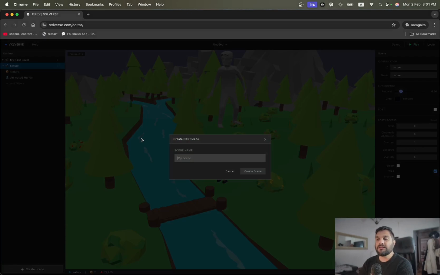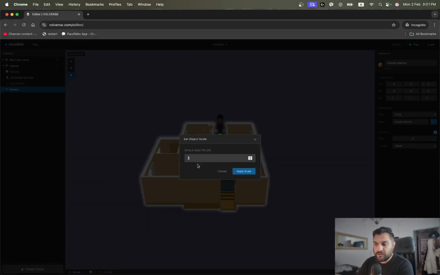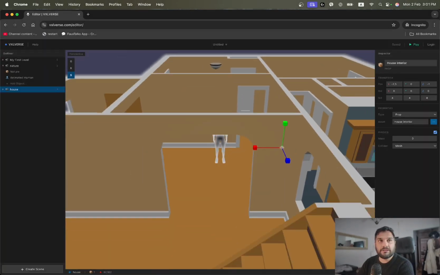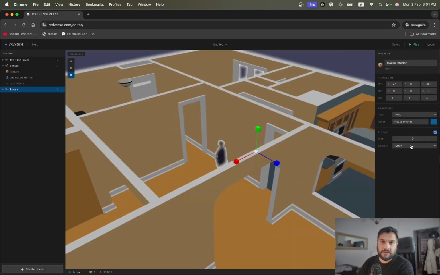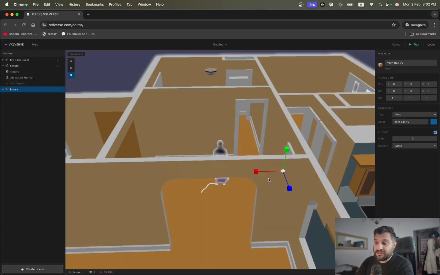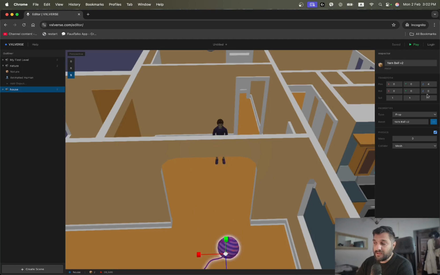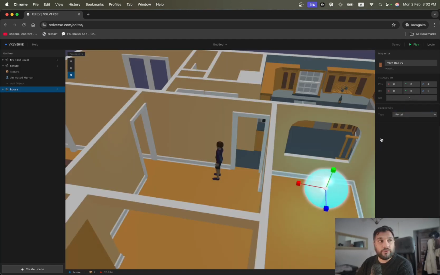Create a new scene. House. You can put the interior house, scale it by 5, press the arrow keys to move it. It already has physics, zero mass and collider. For now, put the NPC, choose it, move it a bit, and you can make it not an enemy, a portal.